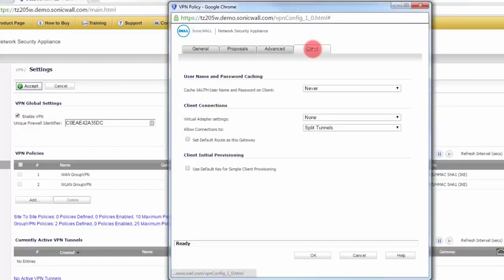And the last tab is the client tab. So this here, you generally want to, that's the more secure method. You probably want to go with that. And then for allow connections to, you generally want to use split tunnels. If you choose gateway only, it'll eliminate the laptop's internet access. They'll only be able to get internet through the VPN. So unless you want that, you're going to choose split tunnels.